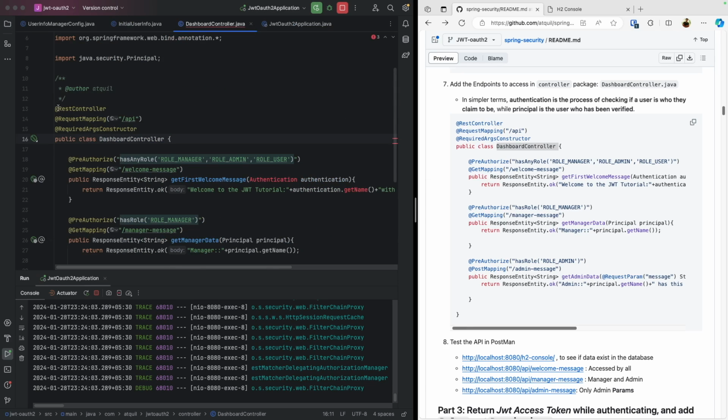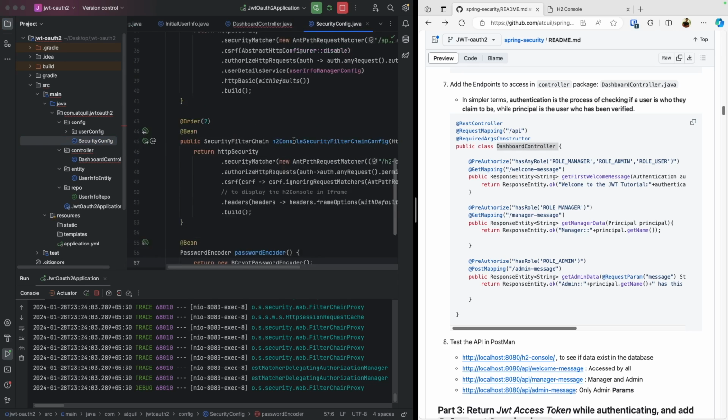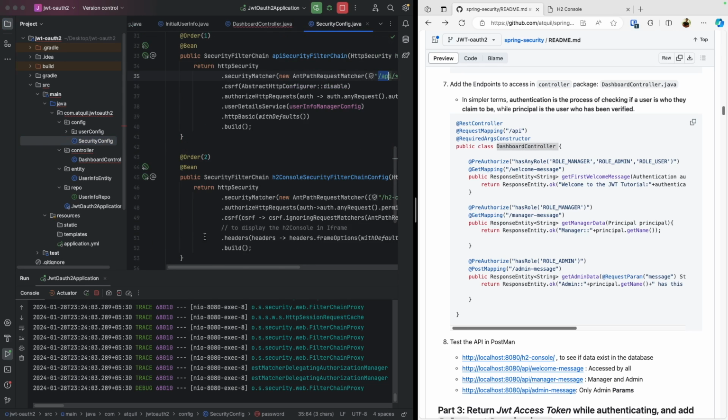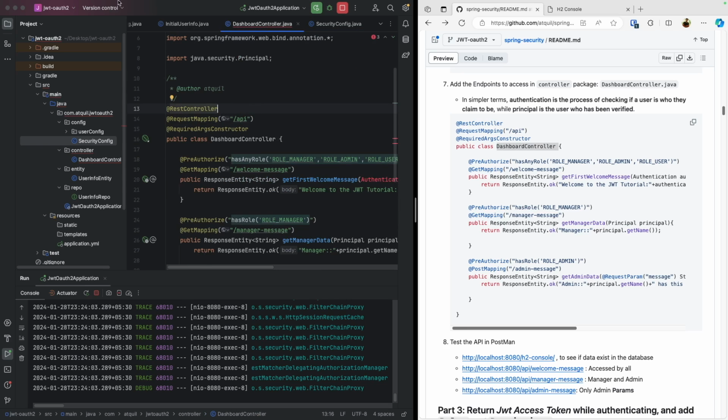Just controller, as we are returning the JSON body, right? If you are working with the front end, you just need to write controller. I believe you must be knowing it. So request mapping: any request coming in the form of API slash something will come here. And for this we have the security config, right, that we just did. Anything starting with API will come to this part.